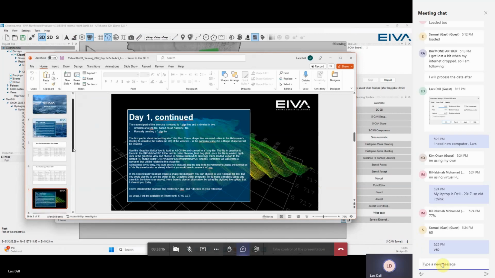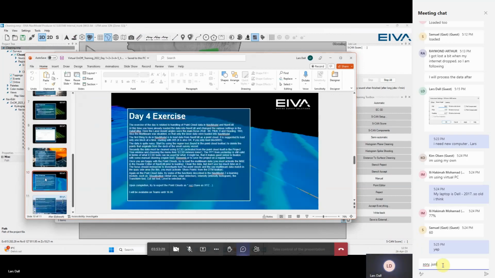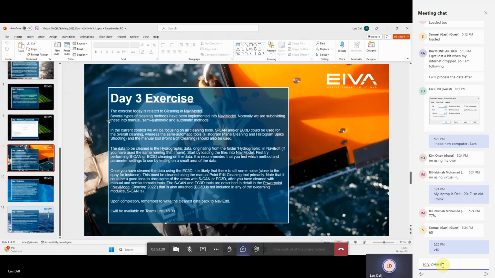So, let me have a look. This is the day number 3 exercise. Cleaning is the subject. The exercise today is related to cleaning in NaviModel. We have different cleaning types or methods: manual, semi-automatic, and automatic methods.